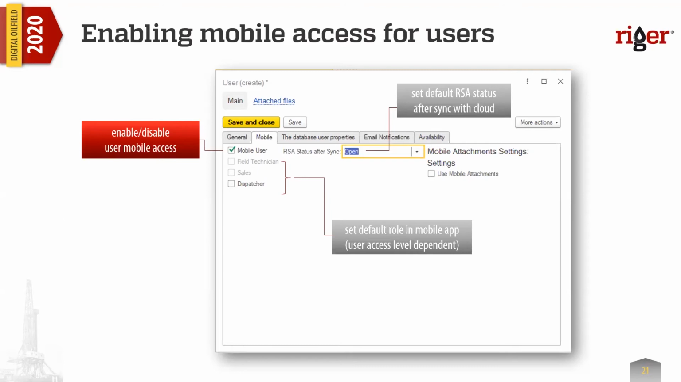We can also set the default status of the rental service agreement after synchronizing with cloud. This is not usually done, but if you would like to do that in your case, because this setting can trigger some notifications, you are able to just change this status information right here. After synchronizing with the cloud, this default setting will apply to every single RSA.